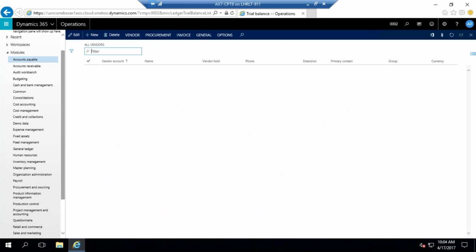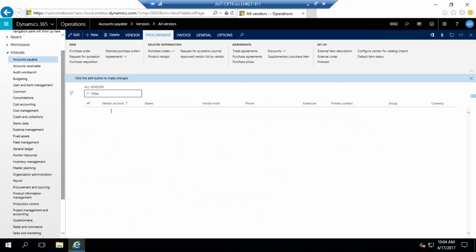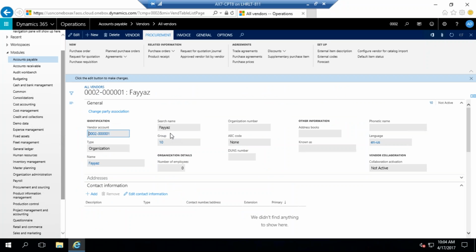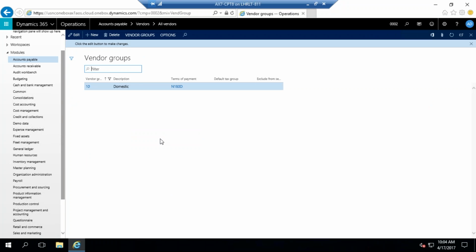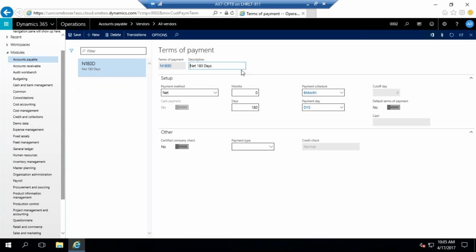And one more thing we did, we created one vendor as well. Let's see that. Yeah, we created Fias. Let's see some of its attributes. And we created the vendor group number 10. This is a vendor group domestic purchases, and the payment terms we attached, it's net 180 days. Let's go to the payment terms, and here we see the payment method.